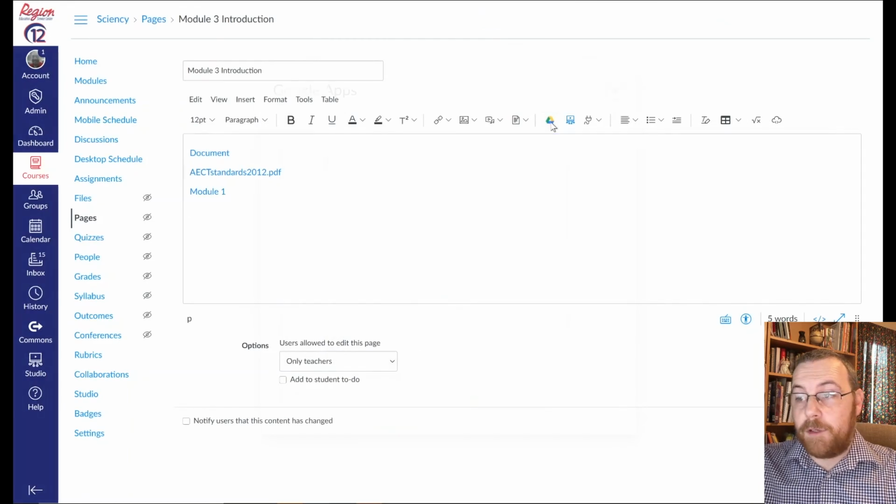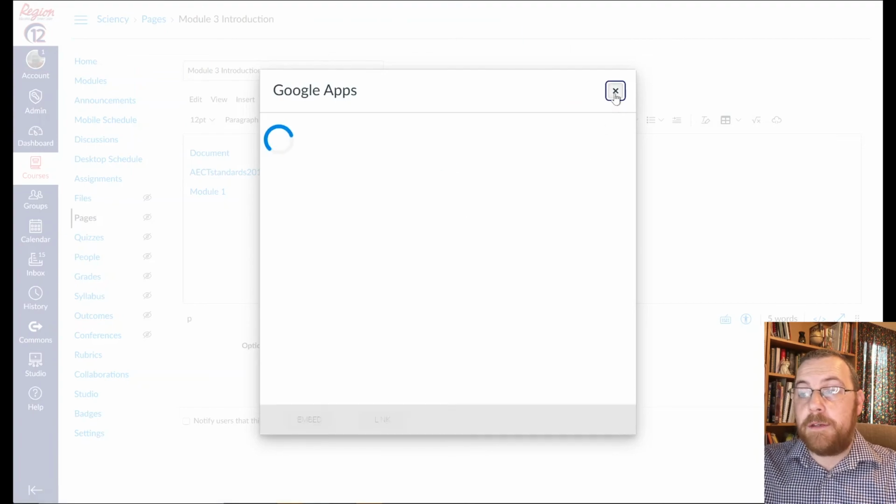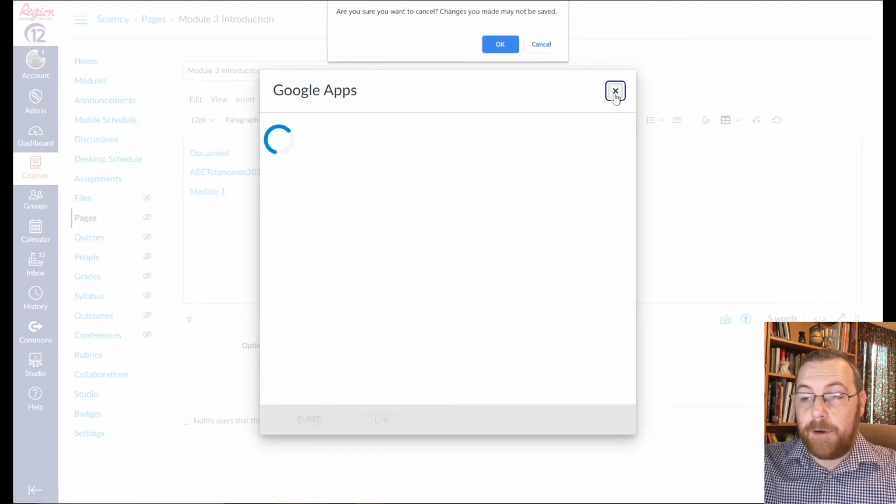You click on that. You'll verify that you want to use your Google account, and then you'll be able to go into your Google Drive and get everything.